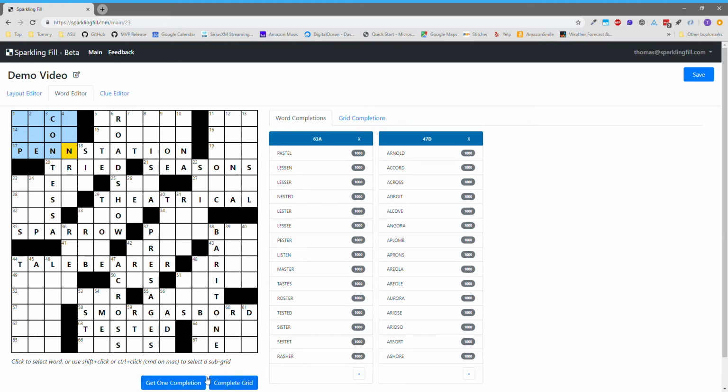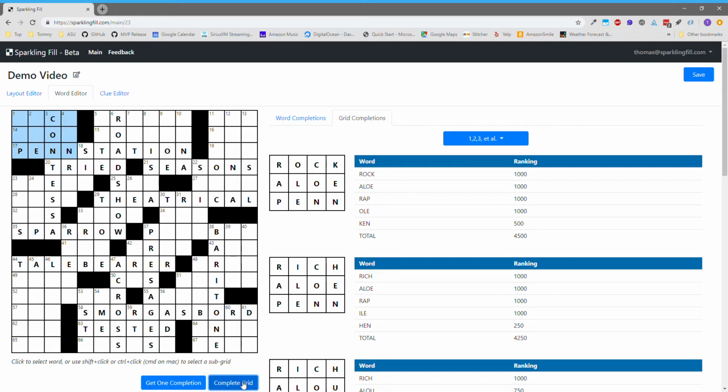And now the buttons below have changed. I can either get 1 completion for that area, or if I click complete grid, it will give me up to 8 options. So I'm going to click complete grid. You can see the section is identified in this drop down here, and along the left the various grids that would potentially complete that area.